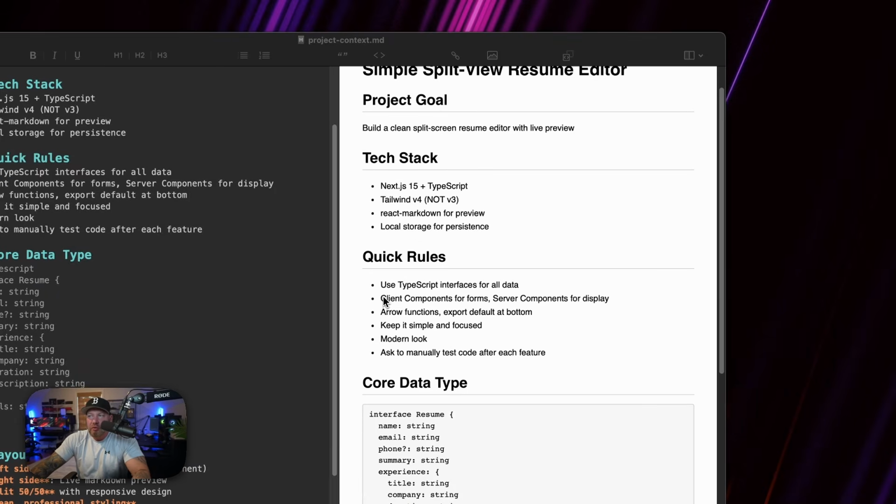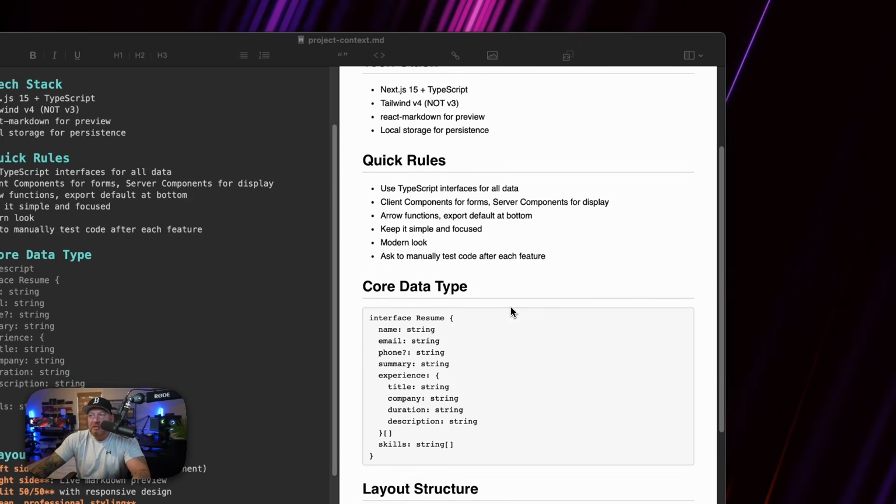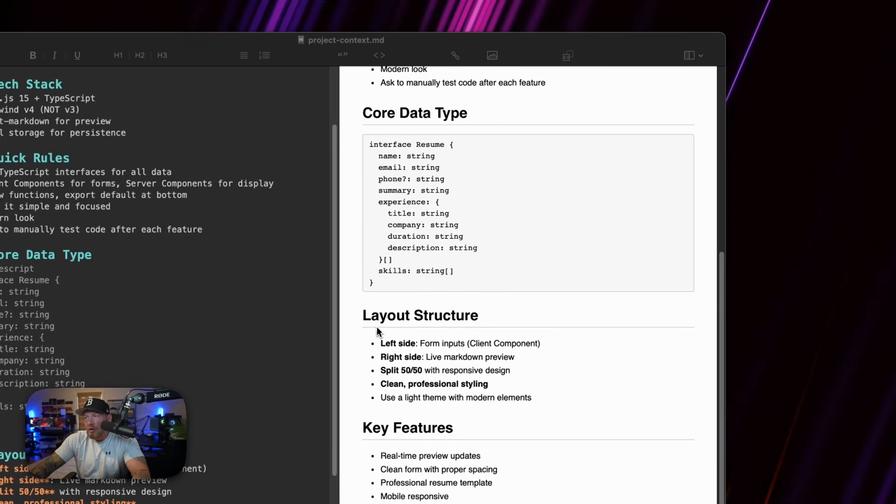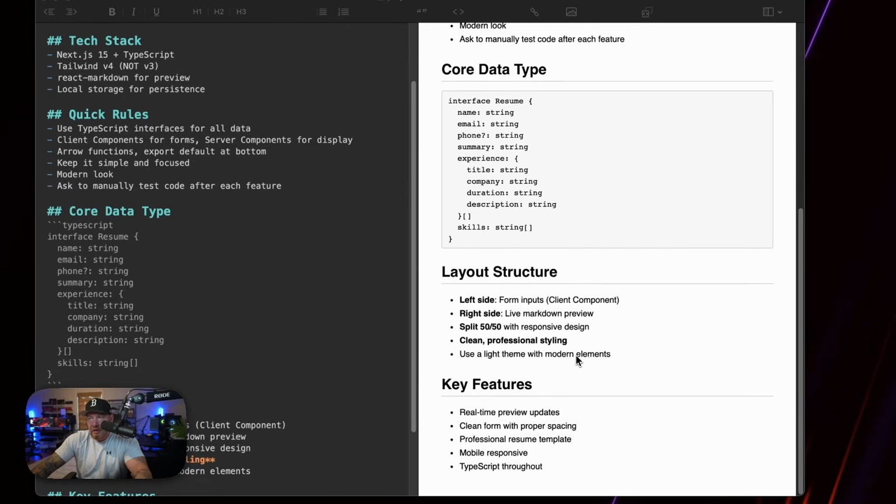Then we have some quick rules, so use TypeScript interfaces for all data, client components for forms, and server components for display, arrow functions, keep it simple and focused, have a modern look, ask to manually test code after each feature. And then I just mapped out the resume data type, which will be name, email, phone, summary, experience with some other fields, and then skills. So the layout structure, left side will be the form, right side will be the preview, split 50-50, clean professional styling. And then key features, real-time preview updates, clean form with proper spacing, etc.